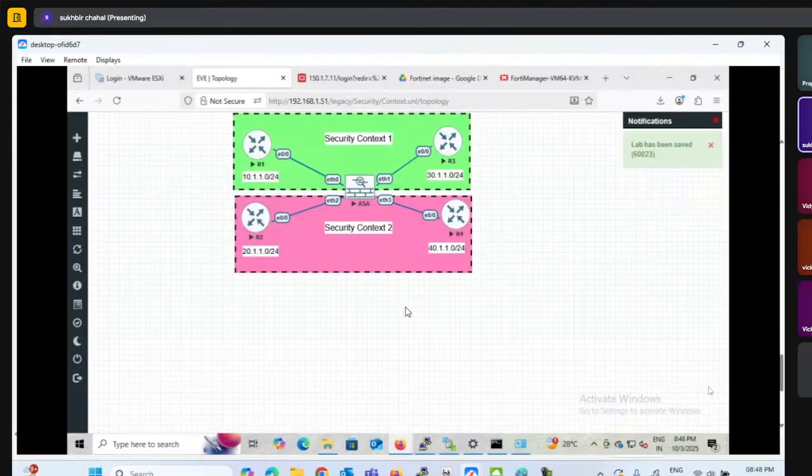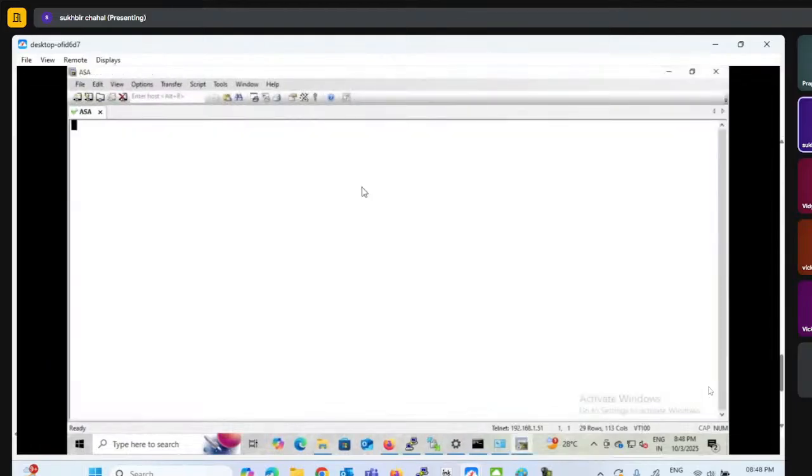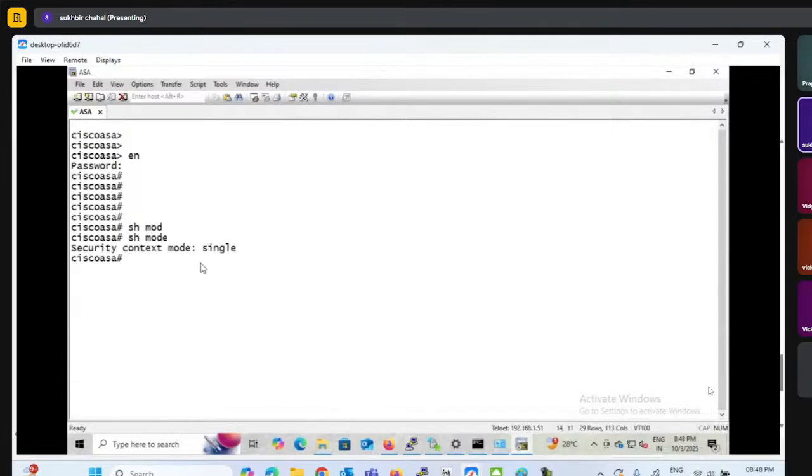So now let's start with the configuration of the firewall. So first of all, what do we need to do? Okay, so the firewall is up here. First of all, you see the mode. By default we have single security context mode here. In this mode we can't configure contexts on the firewall. So the simple thing you need to do is configure multi-mode.